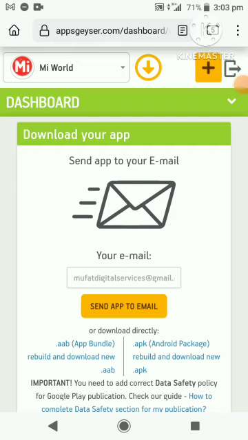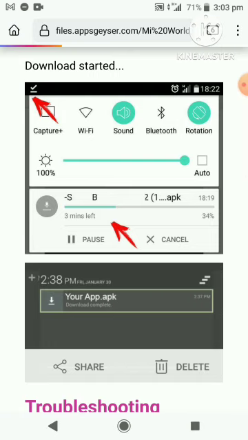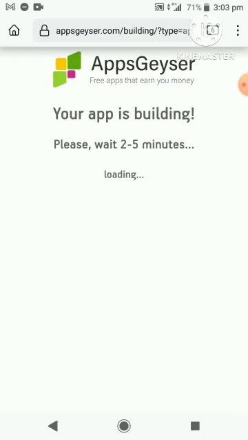So let me go ahead to show you how you can download this APK file and install this app on your phone. Just click on this APK Android package, then it will take you to the download page where you'll be able to download your app. So just wait for all of this process to complete.